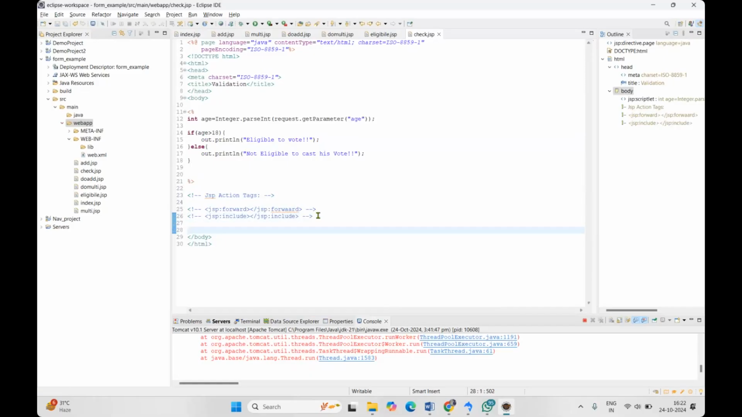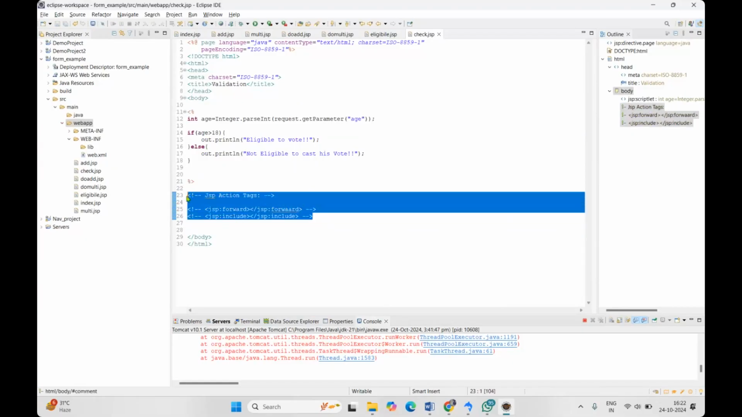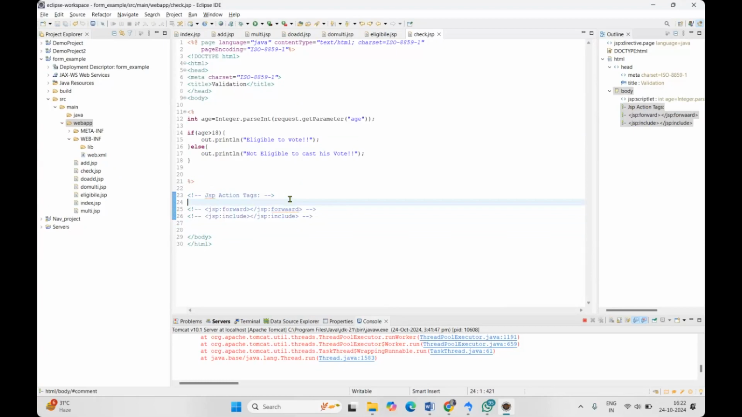Okay, just try what I have said today in today's class, and I will explain about these action tags in the next class. Tomorrow I will explain with the same form example only. There we will use the forward and include tags. Just try what we have done in our class today also, so that you can get a better understanding of forms, which we are using daily.